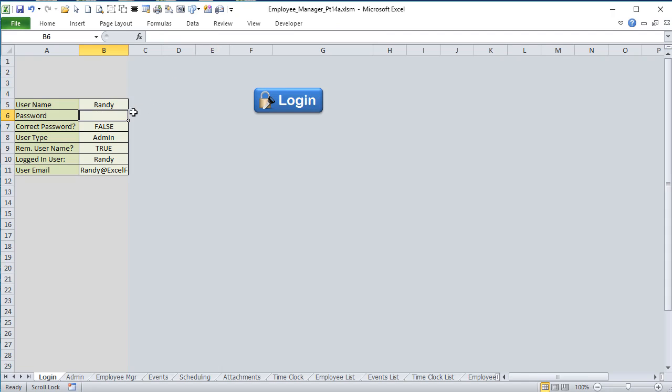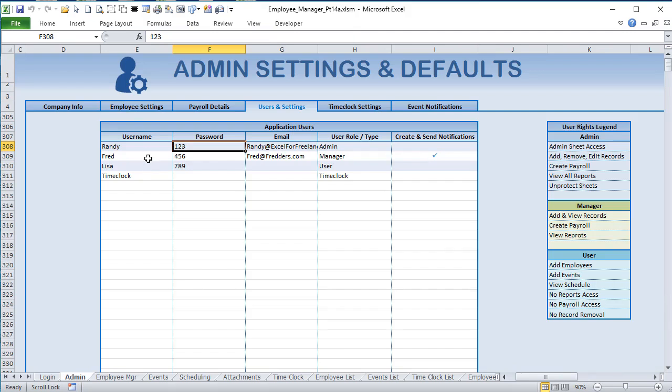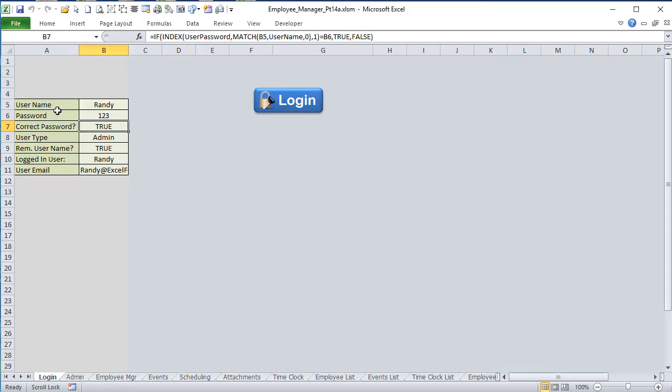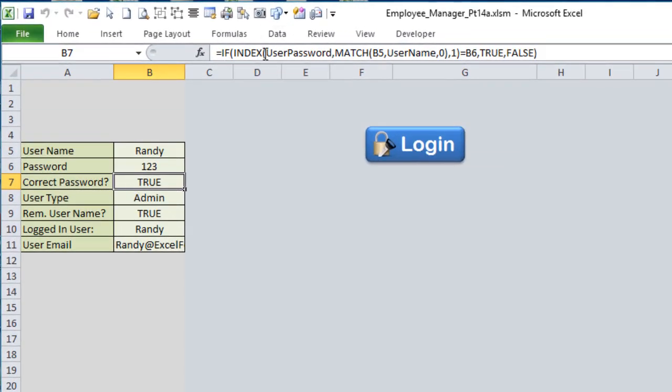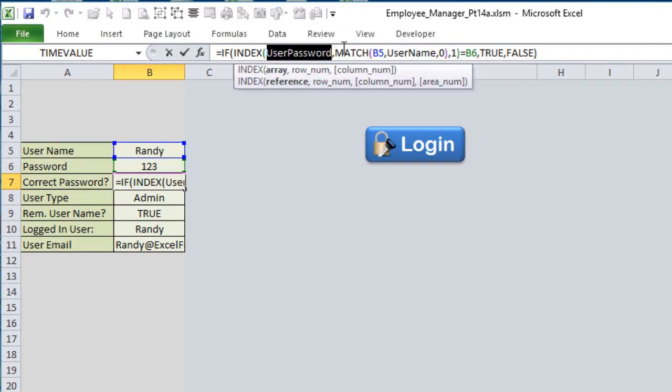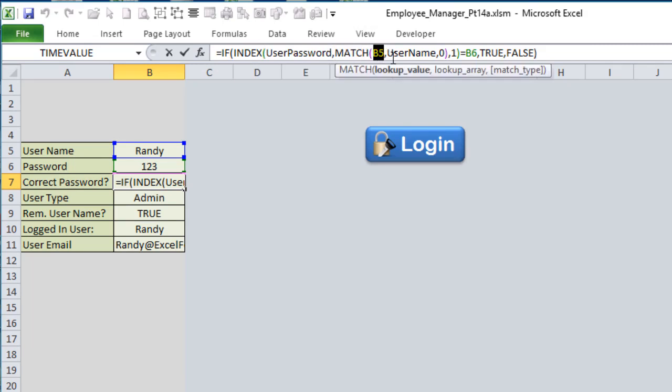So let's go ahead and enter the password, 123. I want to know if it's a correct password or not. How do we know that? Well, we know the username and we know the password here. So using those two, we can figure out if it's right or wrong with this formula. We're going to index the user password. That's what we're looking for. And we're going to match it. What are we matching? We're going to match the username, and we want an exact match, so 0. We want to match the username with this named range here. I showed you that named range just a moment ago.